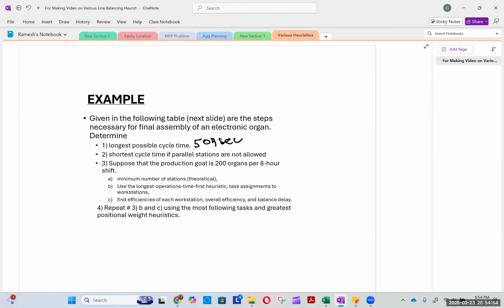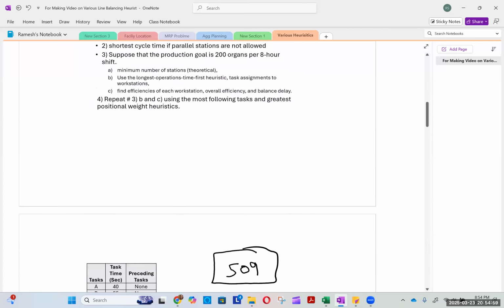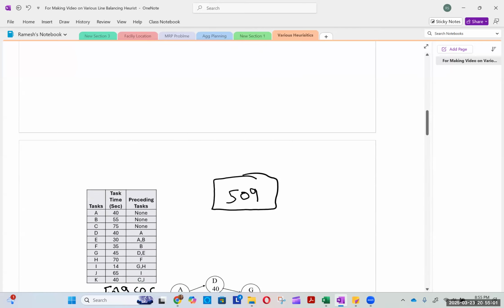What is the shortest cycle time, especially if you can't split a task and you can't have parallel stations? Then the shortest time you can potentially have is the largest task time you can find, which is C. It takes the longest, 75 seconds.